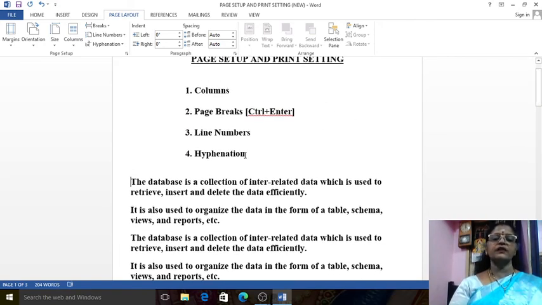Next, the last topic, hyphenation. See here, this is the text. In this text, some empty spaces are available on the right side. I want to utilize those right side spaces also. At that time I choose hyphenation.